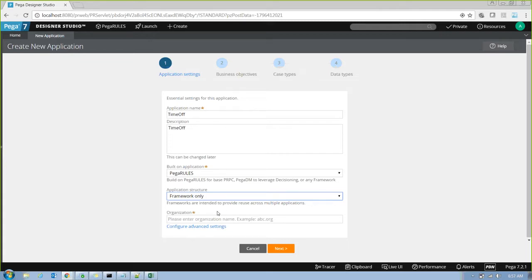So instead of building it multiple times, why don't we build a framework application? Whenever a new application comes, first I'll install the framework, then I'll build my application upon the framework. That 60% of the coding work I can reduce, right, for all my upcoming projects. So you can say framework only and you can build a framework application.